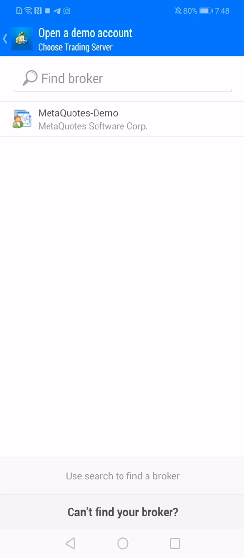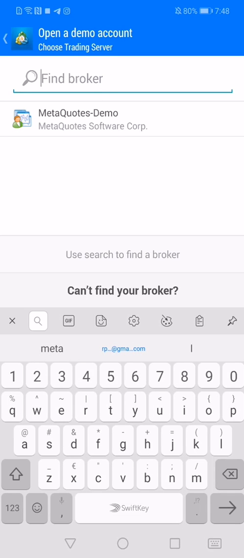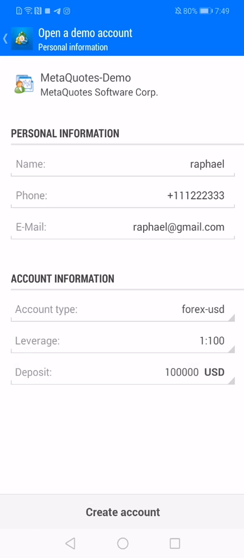You can search for a broker if you like. If you already got a broker, you can search for a broker if you like. But I will use the MetaQuotes demo for this example. You don't have to put in your real details when you create the demo account. Just try to make it as realistic as possible. So use the amount that you would start with.